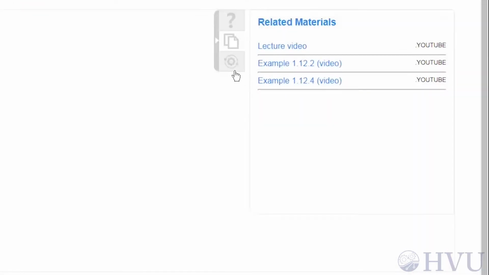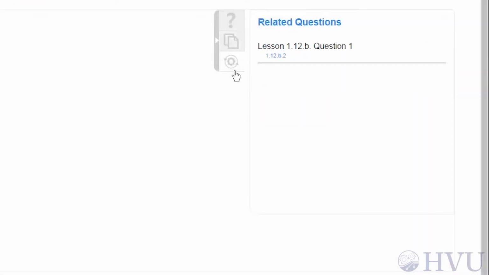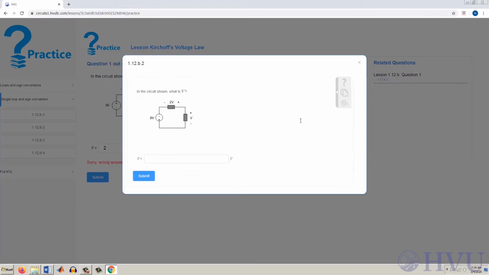Finally, this icon indicates a list of similar problems that can provide additional practice. If you click on that, the problem shows up in a subwindow.